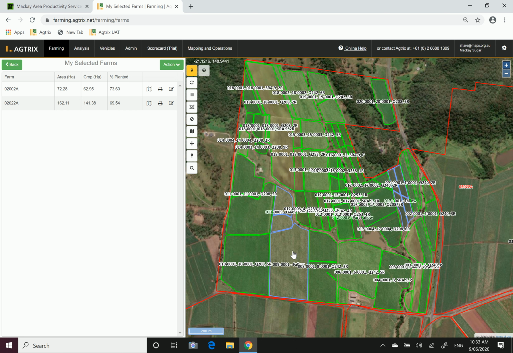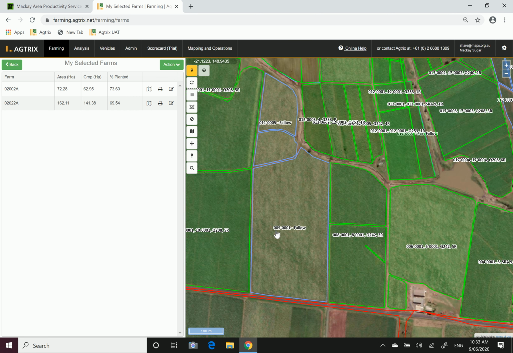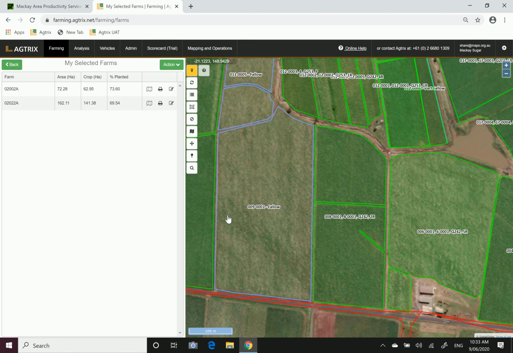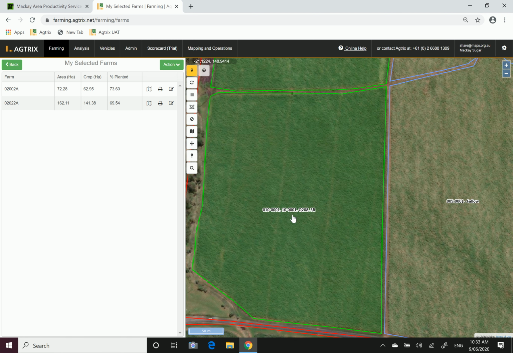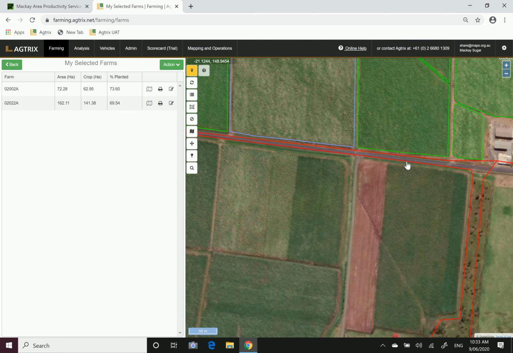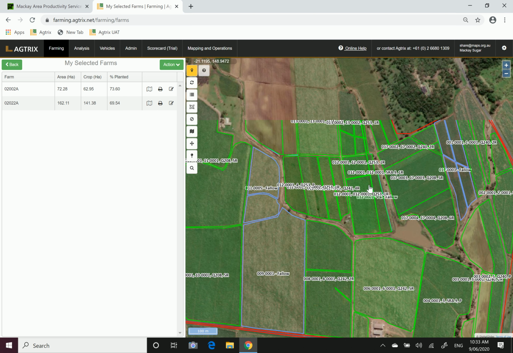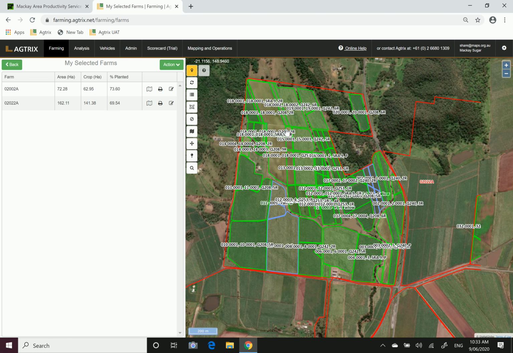Looking at the map, the color scheme is pretty simple. We've got blue for fallow paddocks. So this paddock here, you can see that 9-1 is fallow. And anything that is green means that there's a variety planted on there. So 10-1, we've got 208 fifth ratoon. And the red line around the farm is the farm boundary. So that's the pretty simple color scheme for this map. Blue is fallow and green has a crop on there.